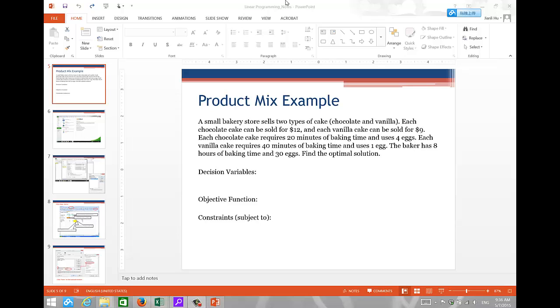Every chocolate cake can bring a revenue amount of $12. Every vanilla cake can be sold for $9. Each chocolate cake requires 20 minutes of baking time and uses 4 eggs. Each vanilla cake requires 40 minutes of baking time and uses 1 egg. And the constraints, so the limits on the resources, are that we have 8 hours of baking time and 30 eggs.